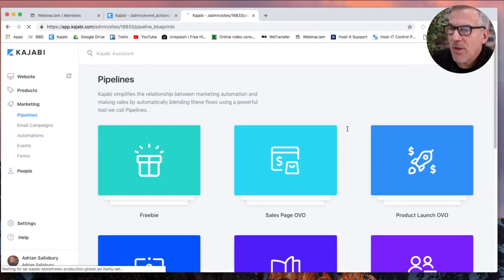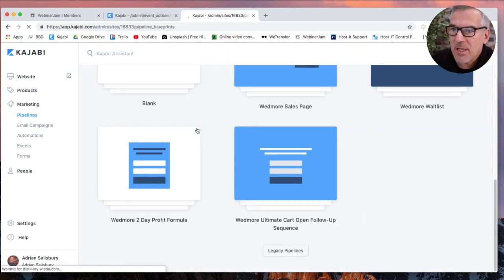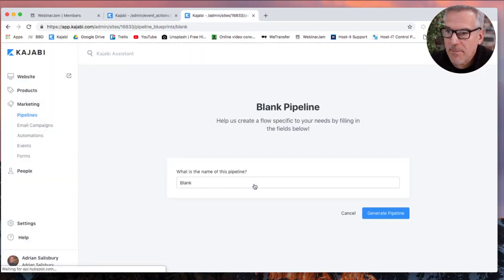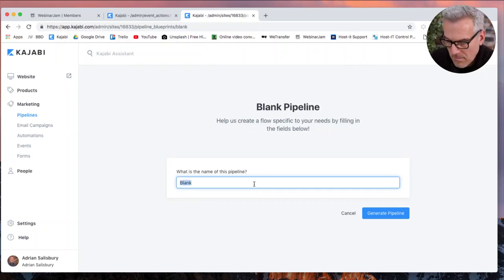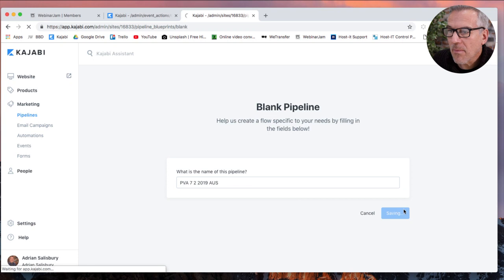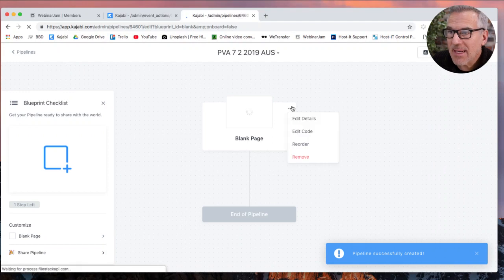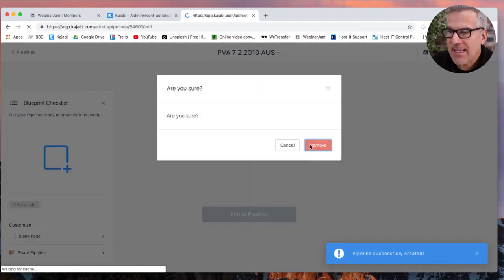So we're going to create a new pipeline, and I'm not using any of these. We're just going down to a blank one. Create pipeline. What were the last ones called? PVA. Let's go 7th of the 2nd, 2019. It's purely for my records. And it will give me one page by default. The first thing I'm going to do is delete that. Blank page, no thank you, delete.